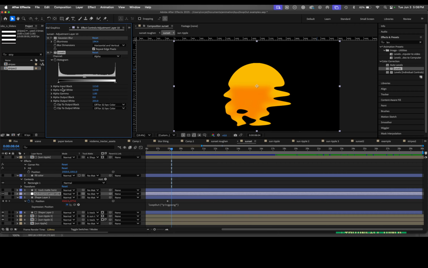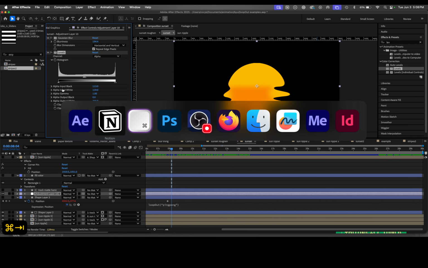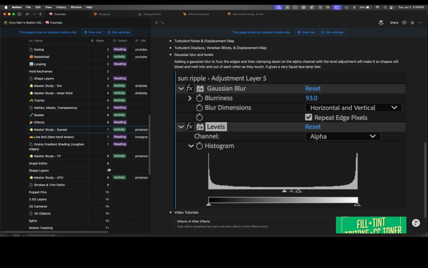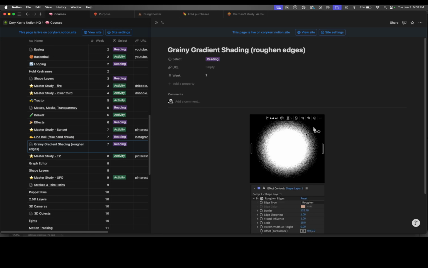Okay, one more thing that I wanted to show you guys, and this is just a bit of a technique. So if we go back here, you can see in week 7, line boil and grainy gradient shading, okay? And so if you click over here, this type of thing, I'm gonna say that this is a stylistic choice, right? But it's one that's been popular for a while, and I imagine it'll continue to be popular, and it's a really cool and easy thing to do, okay?